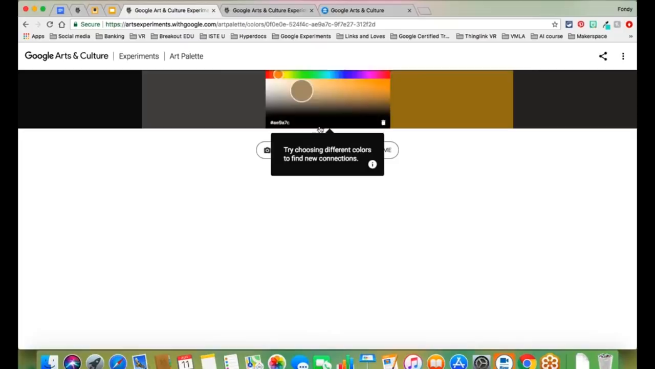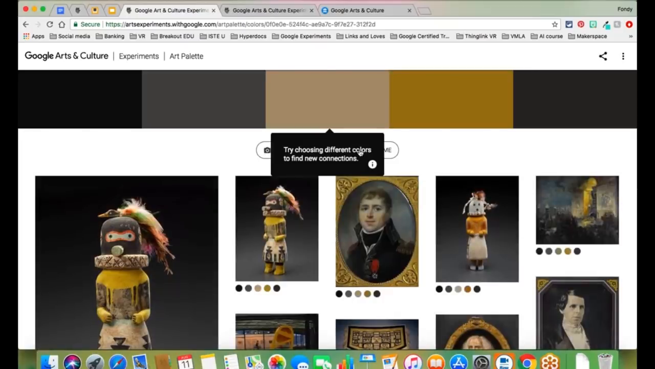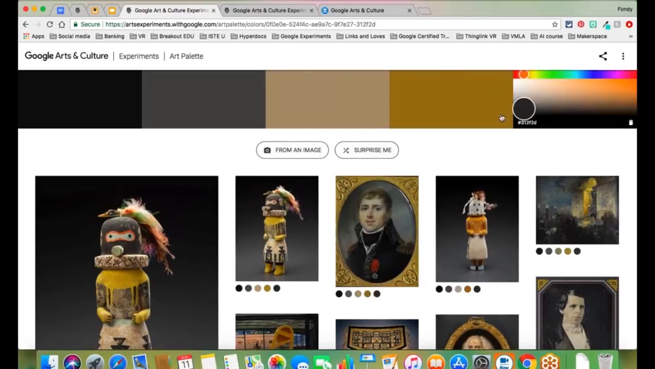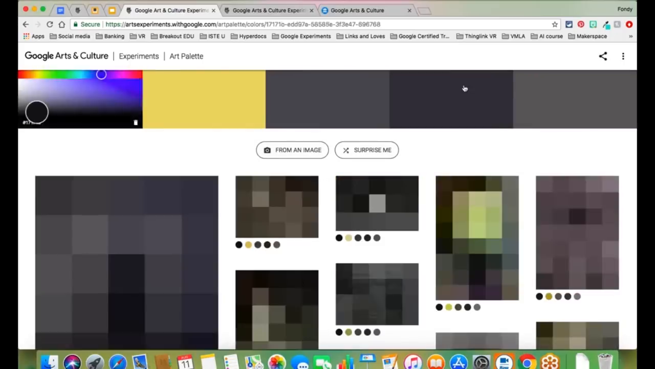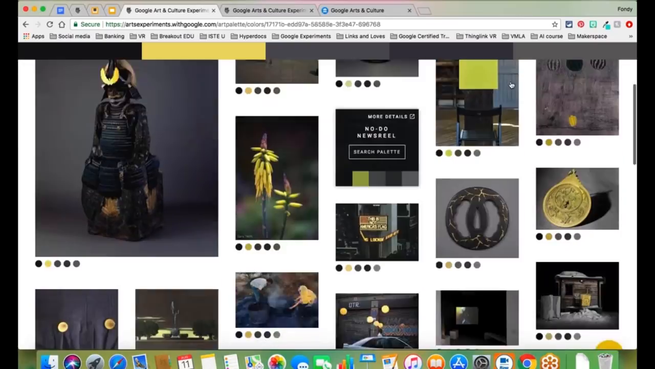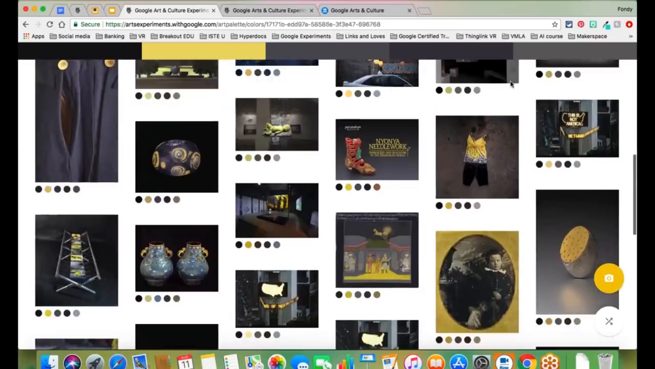So I'm in an intro right now. I'm going to skip that. So what I could do right now is I could either upload my own image, or I can do this surprise me. I can also click on each of these individual palette colors on top and change them to a color I want. I'm going to do surprise me right now. So here's my color palette. Here's works of art that fit into that same color palette.